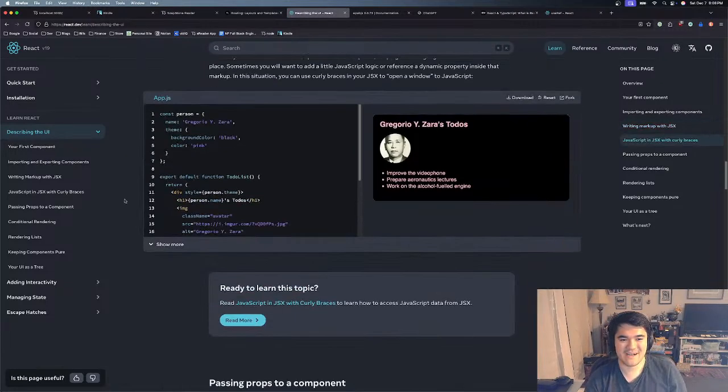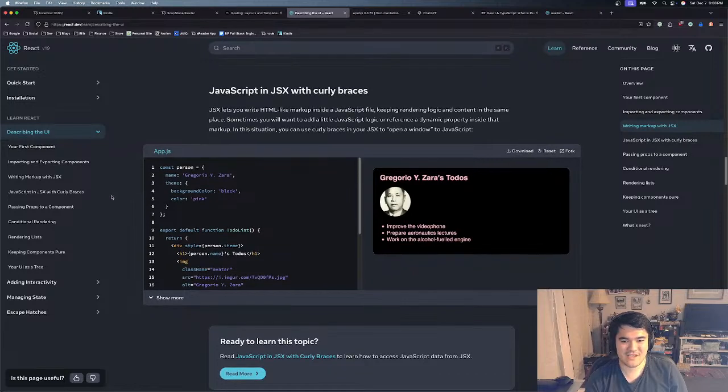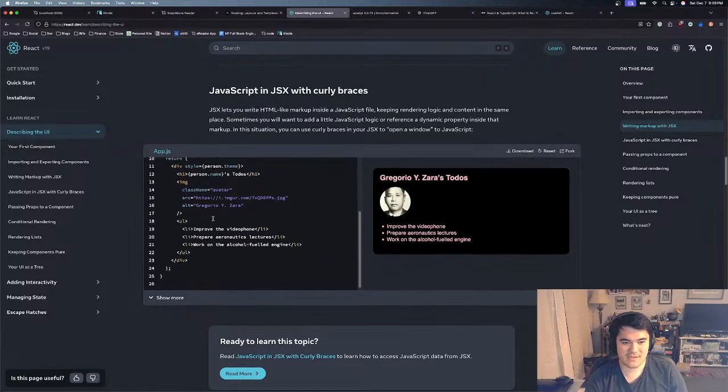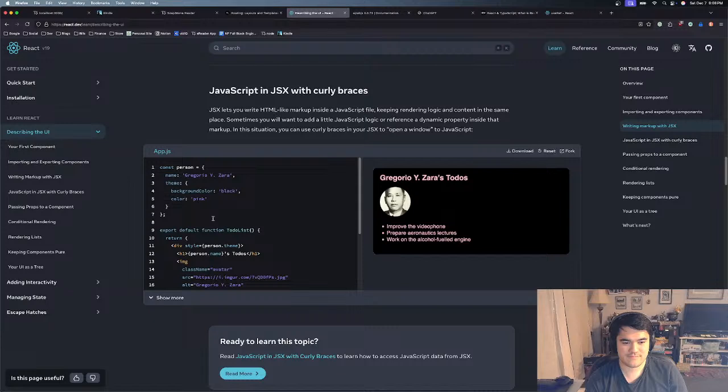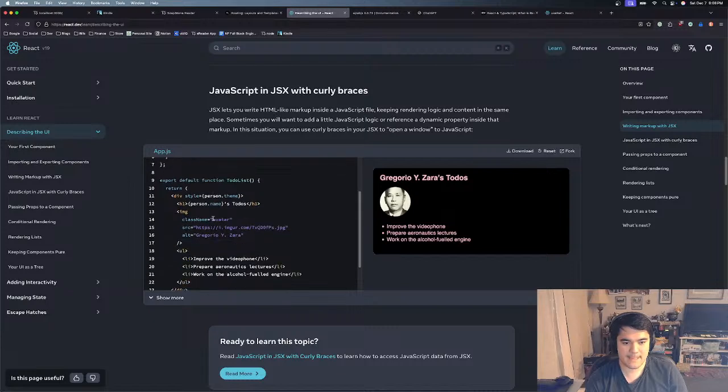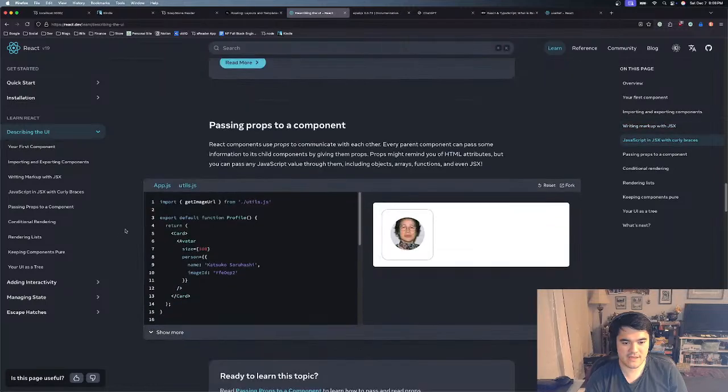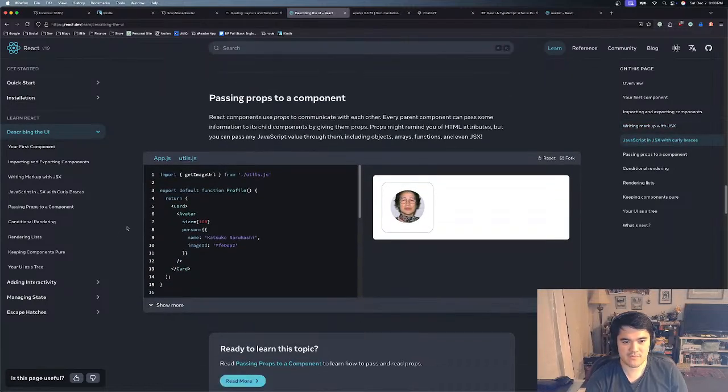Okay. JavaScript in JSX with curly braces. Yes, so you can escape stuff basically through that. Yeah, I got it. Passing props to a component. React components use props to communicate with one another. Right.